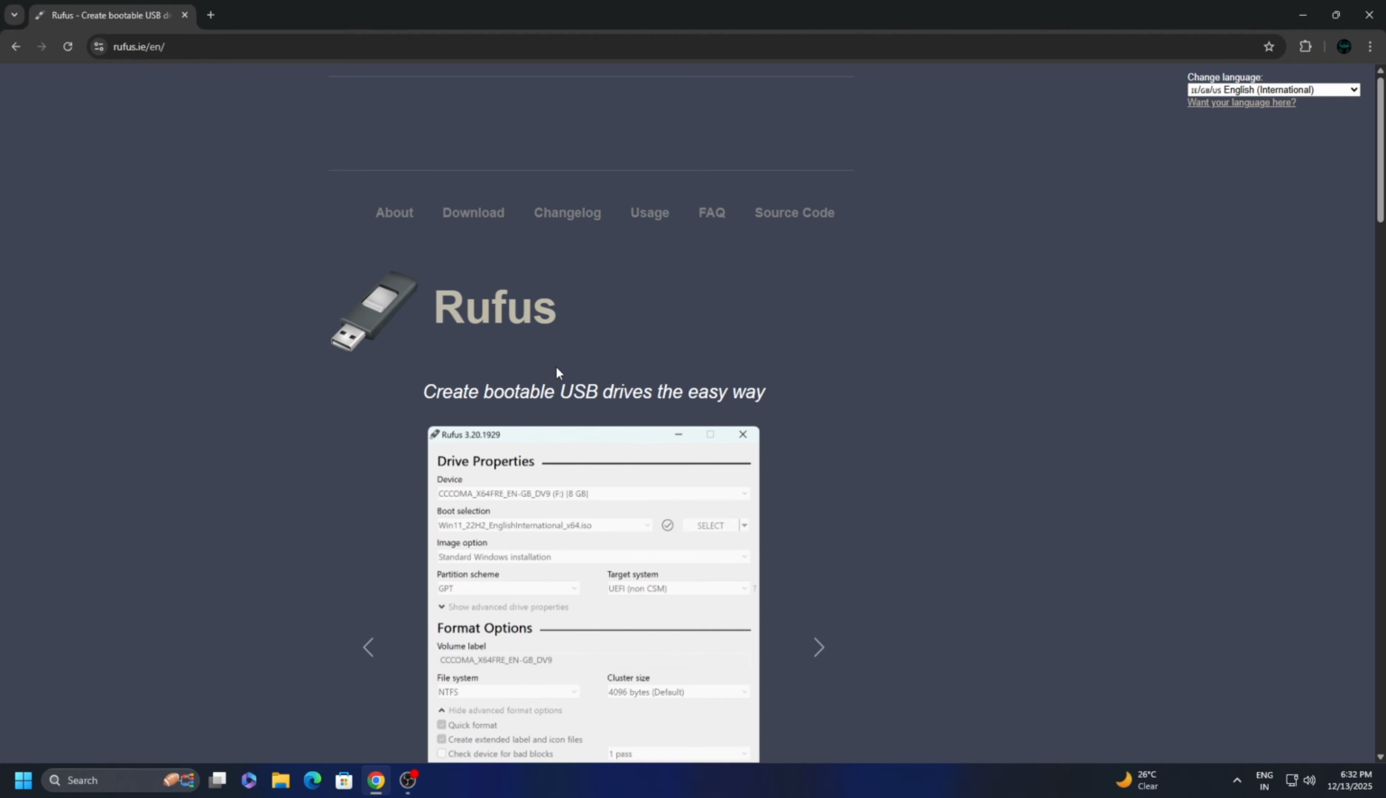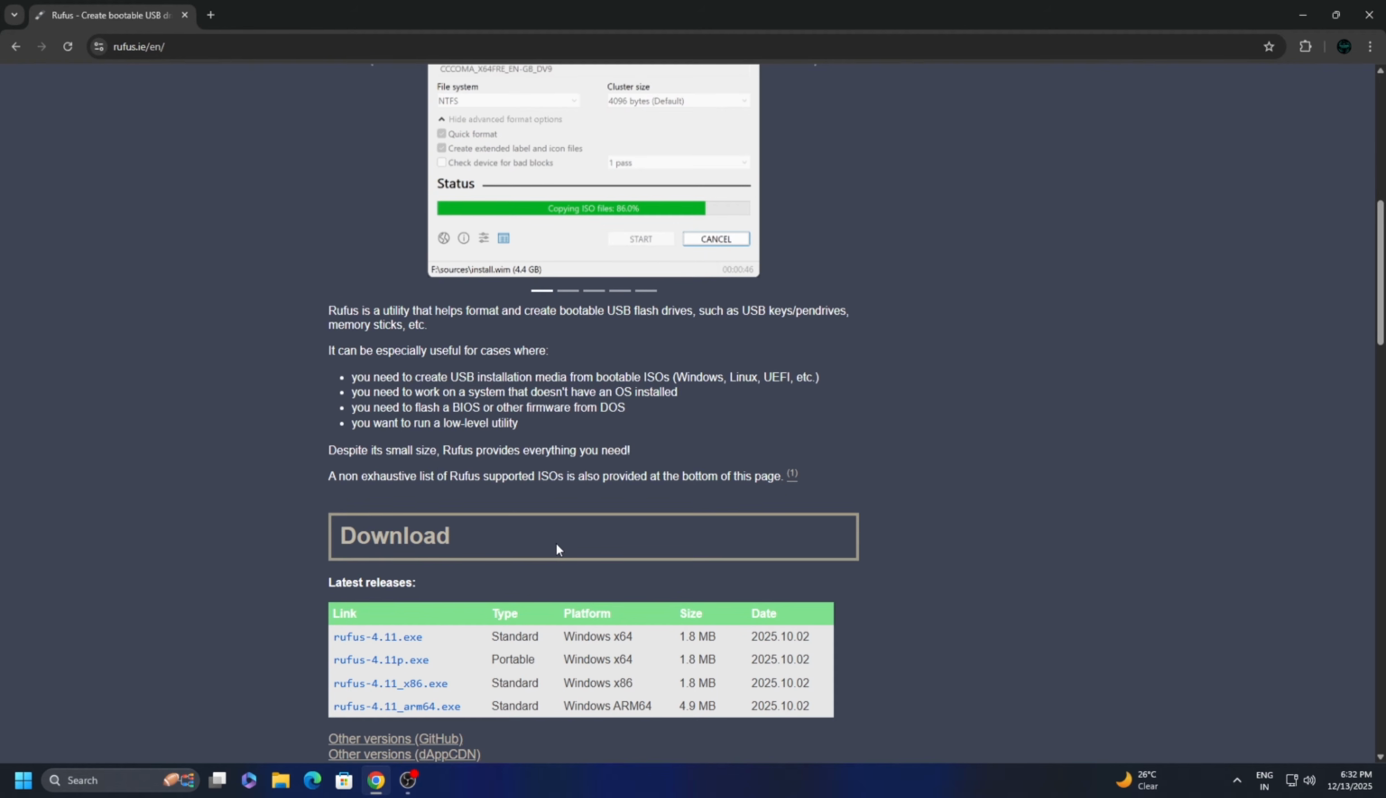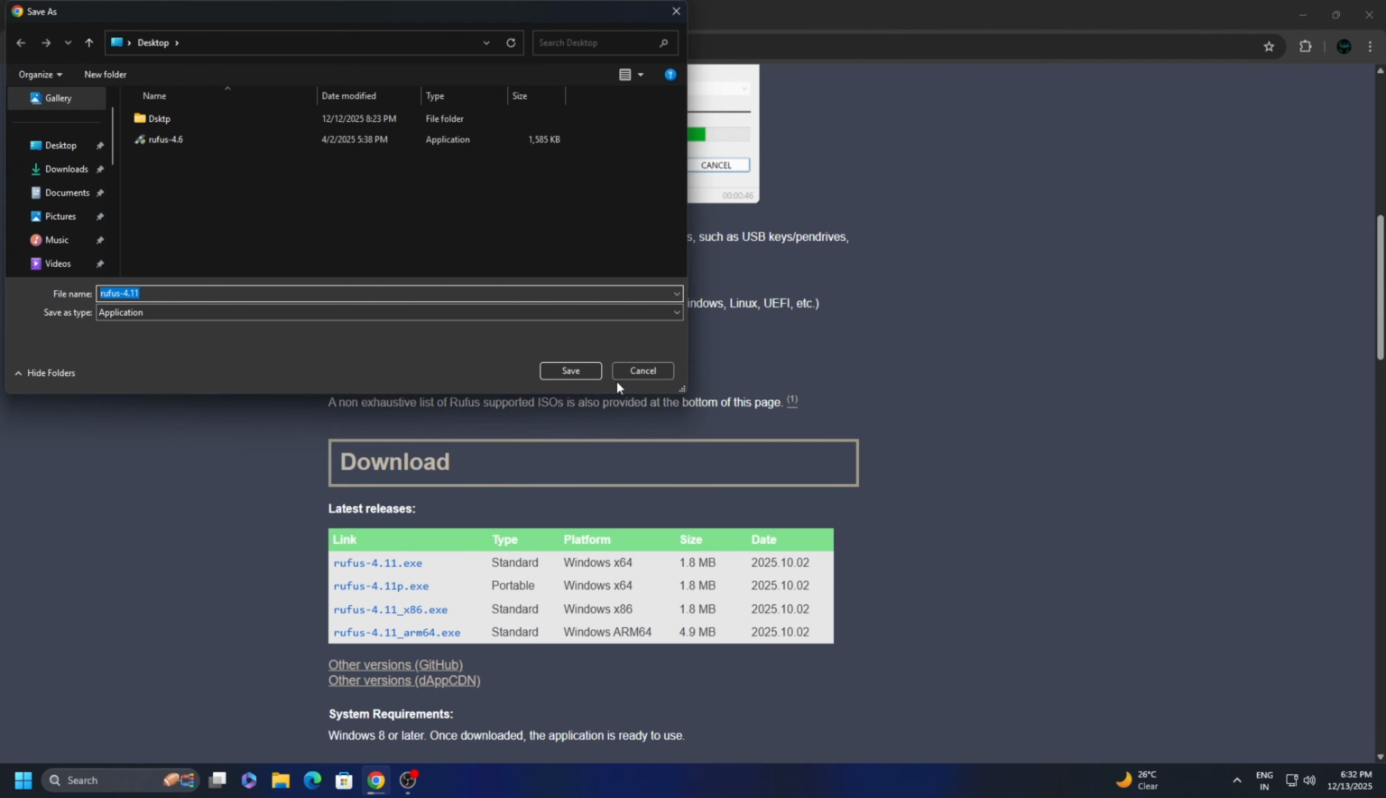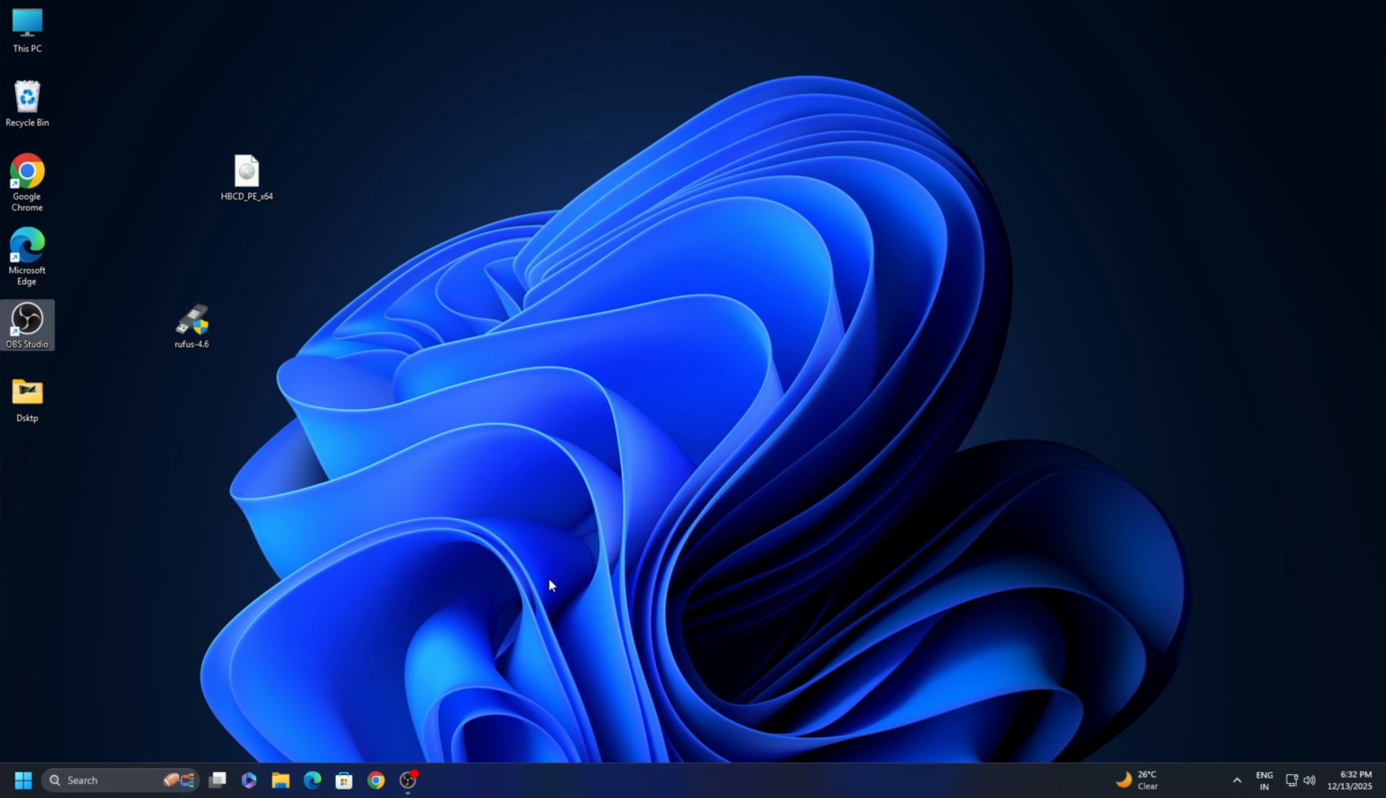Once the download gets completed, you're going to have to download Rufus as well. I'll give you the link in the description. Scroll down and click on the first exe file here, and it will give you a pop-up to download and save the Rufus file. Just save it on the desktop to make things simple for the next process. So once you have saved both of these files, they will be on the desktop screen. These two files are the ones which we've downloaded.